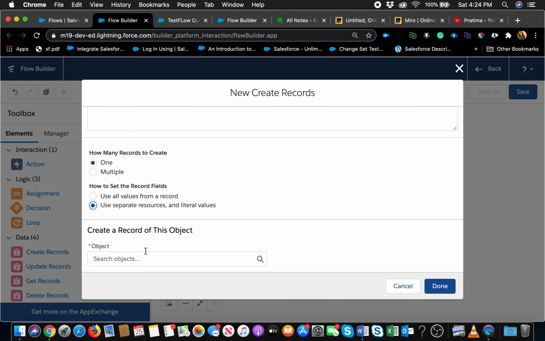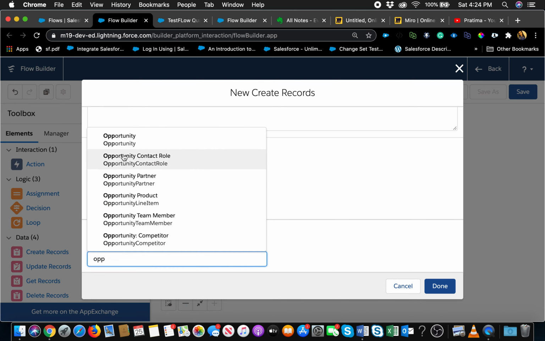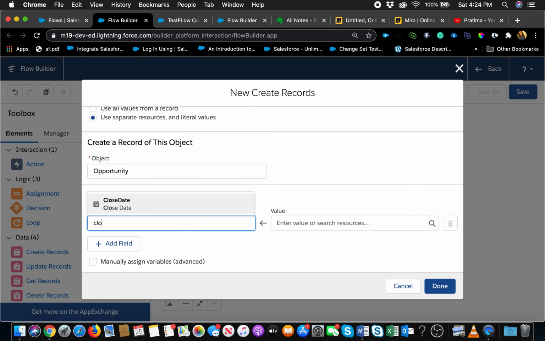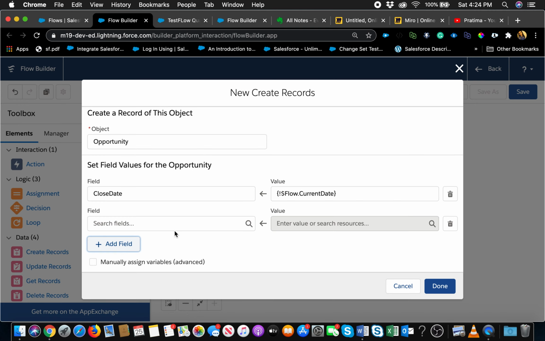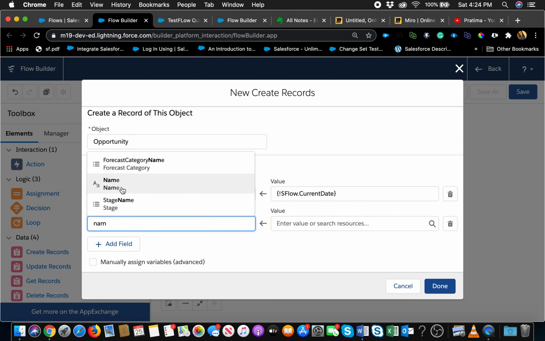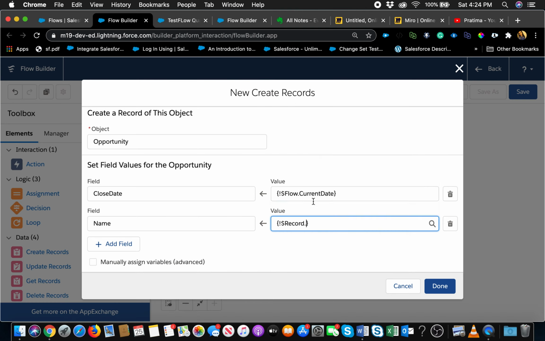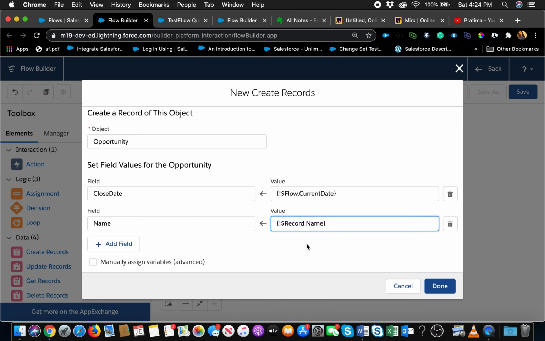So for now, let's keep it to one and use separate variables. And what I want to create is opportunity. So select opportunity and make sure you have all the required fields. So close date, I'm going to say that's today. Add field, and another field I want to add is name. That's required as well. Maybe just for fun, I just want to name it the same name as the account. And you can get creative here.